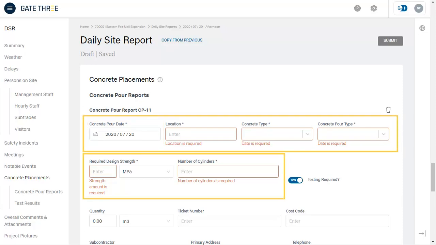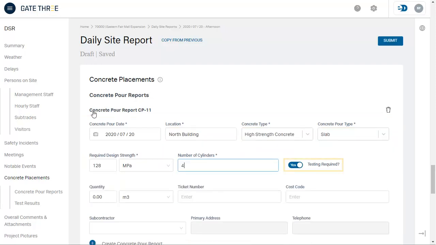Enter the required information. As a reminder, fields highlighted in red are required fields and must be filled in. Is testing required for this concrete pour? Use the toggle button to switch between yes and no. Please note, if the toggle is set to no, you will not be able to see daily site reports that had concrete reports. We recommend setting the toggle to yes.